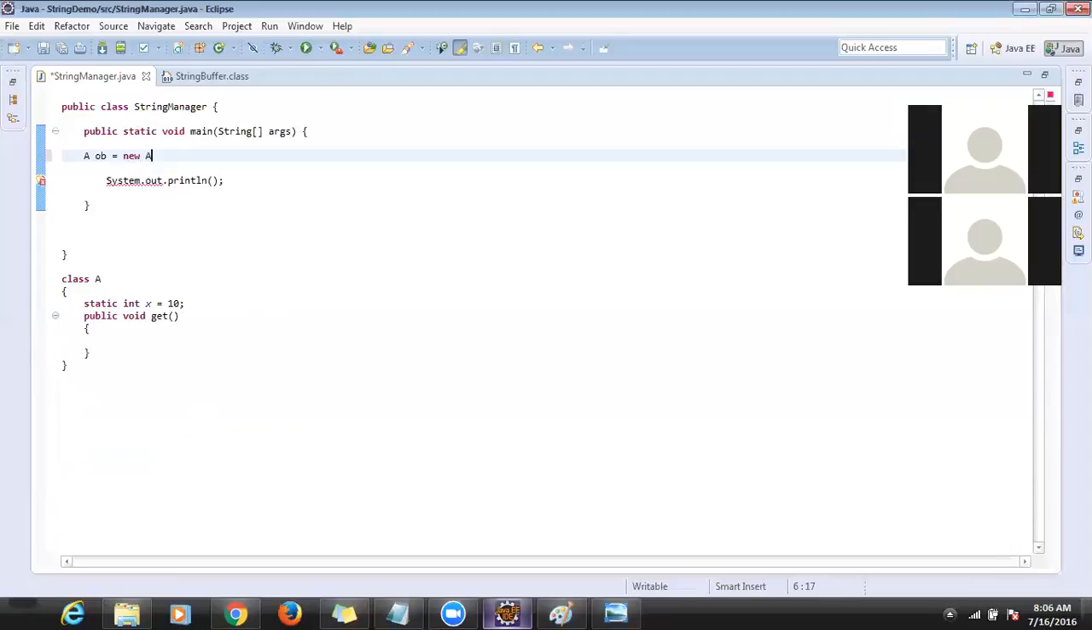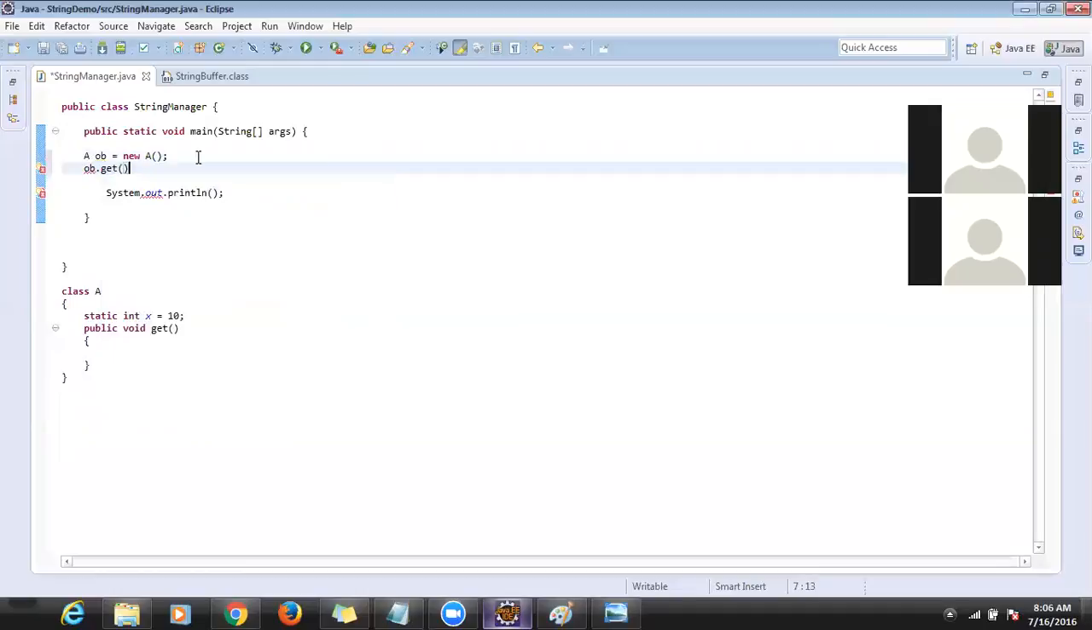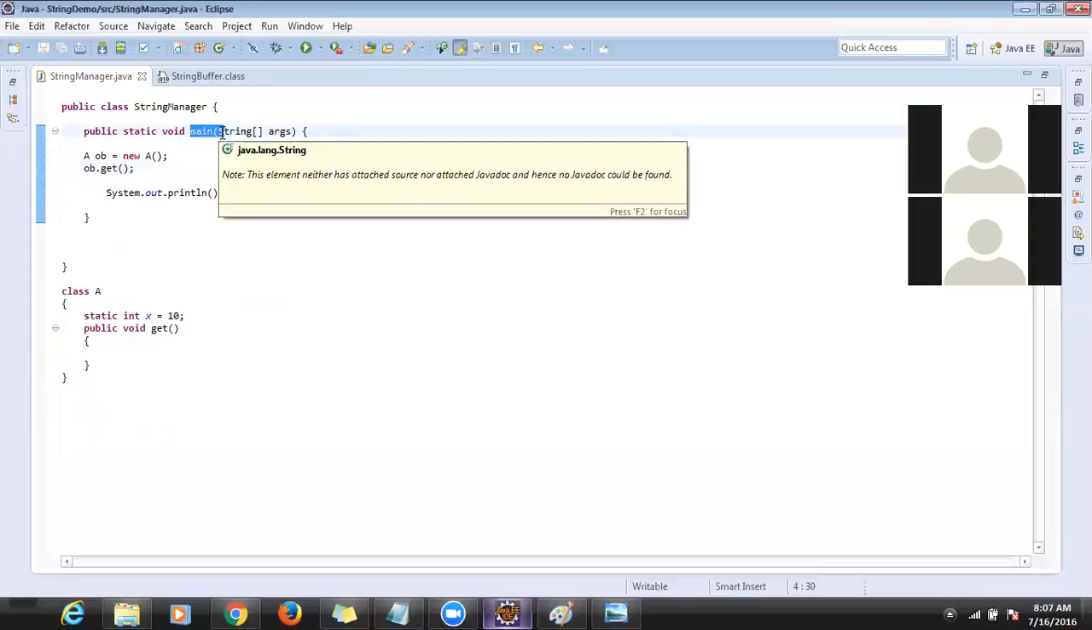After that, what I am trying to do is ob dot get. I just created an object and I'm calling the method. Right now this is not static, so I had to create an object. Now, which method will be executed first as part of running this program? Tell me, which method will be called first? Main will be called first.